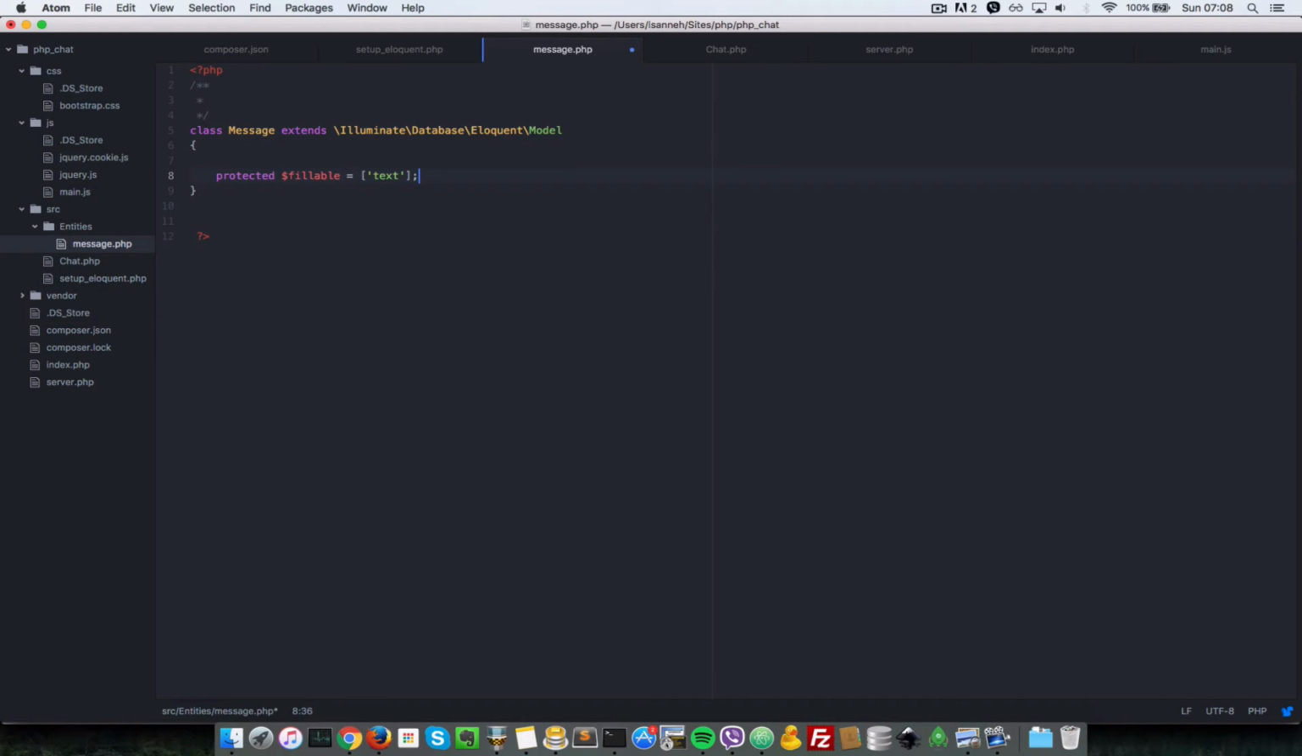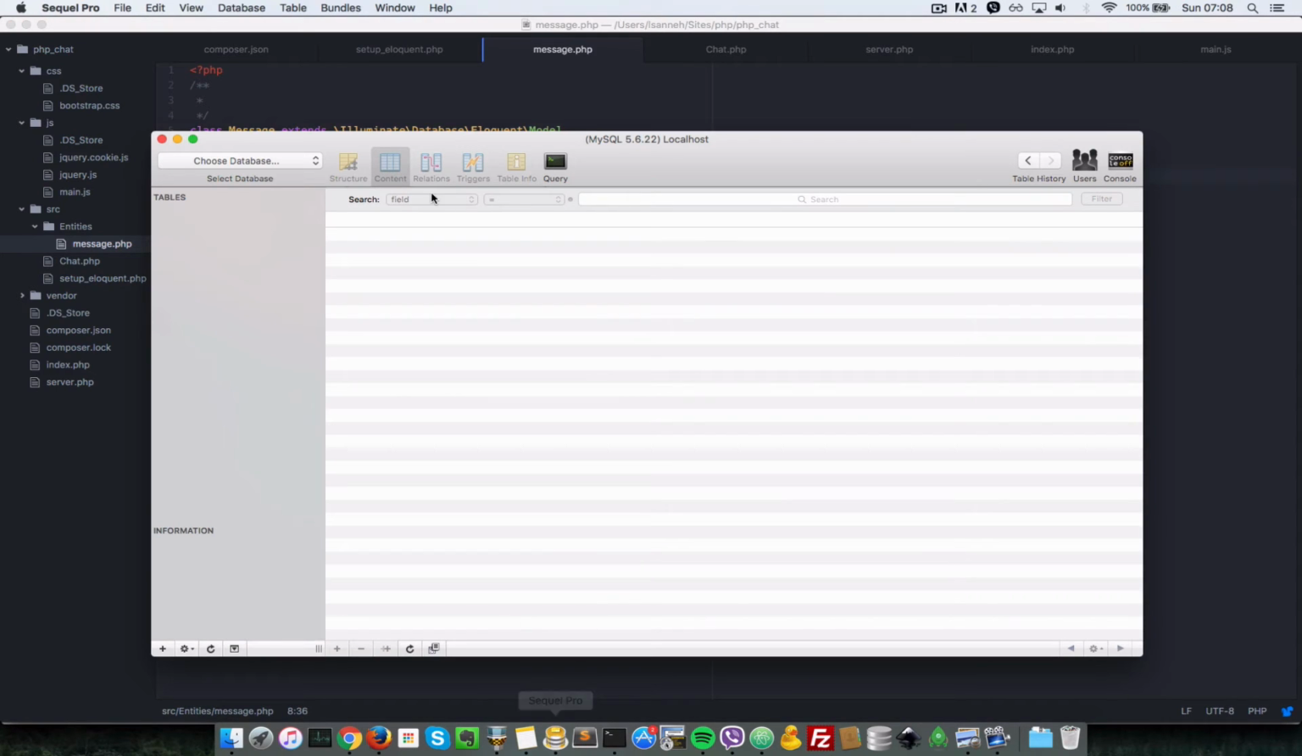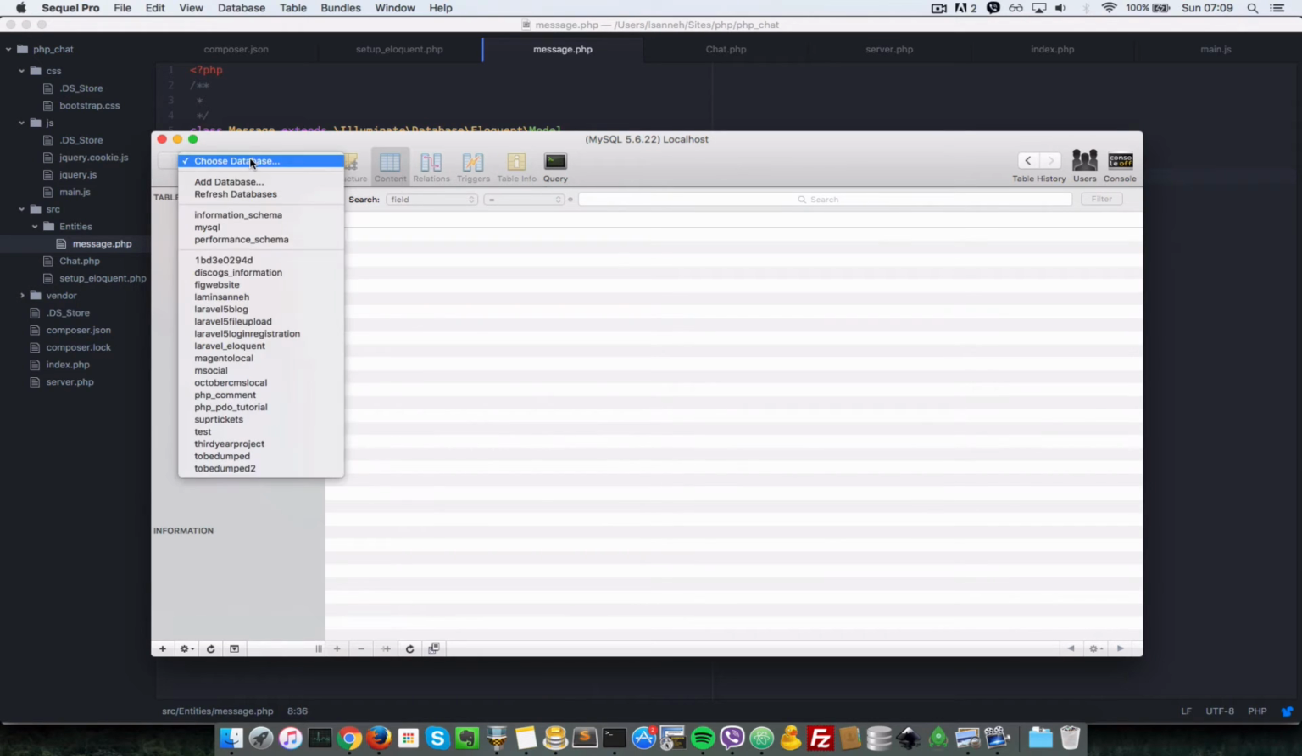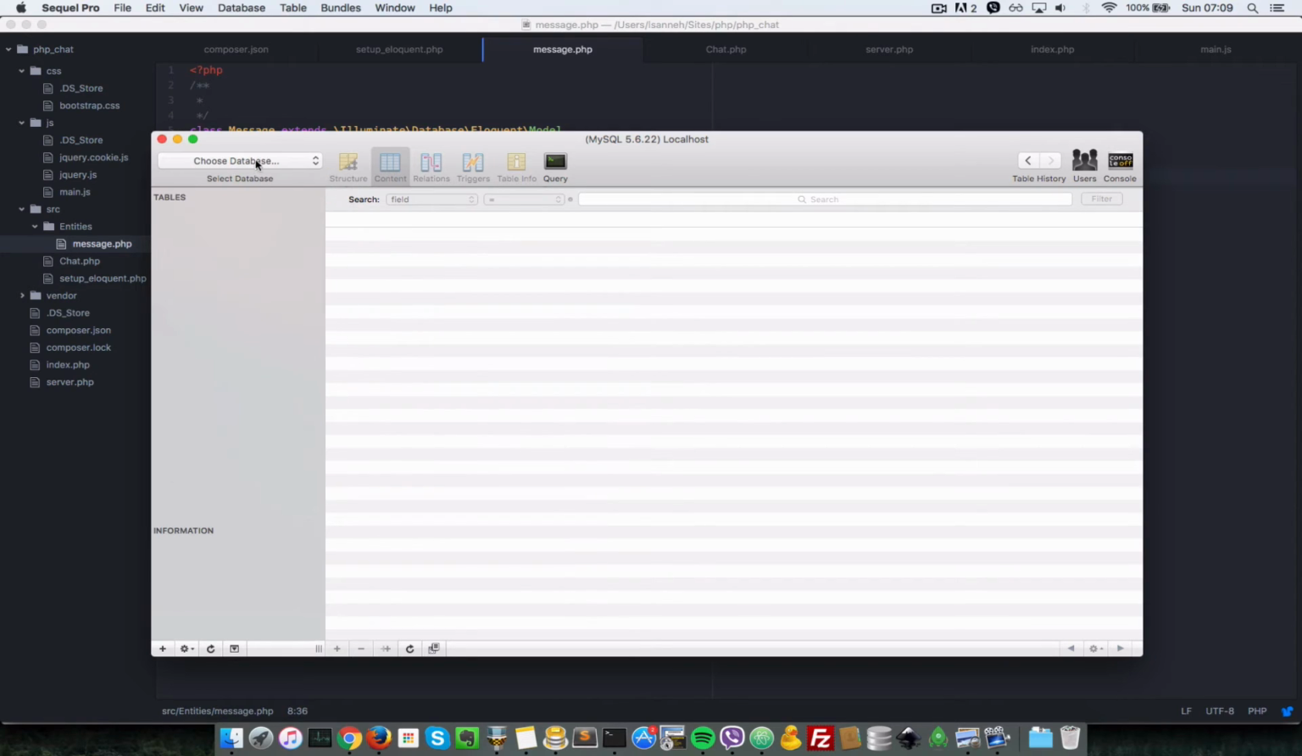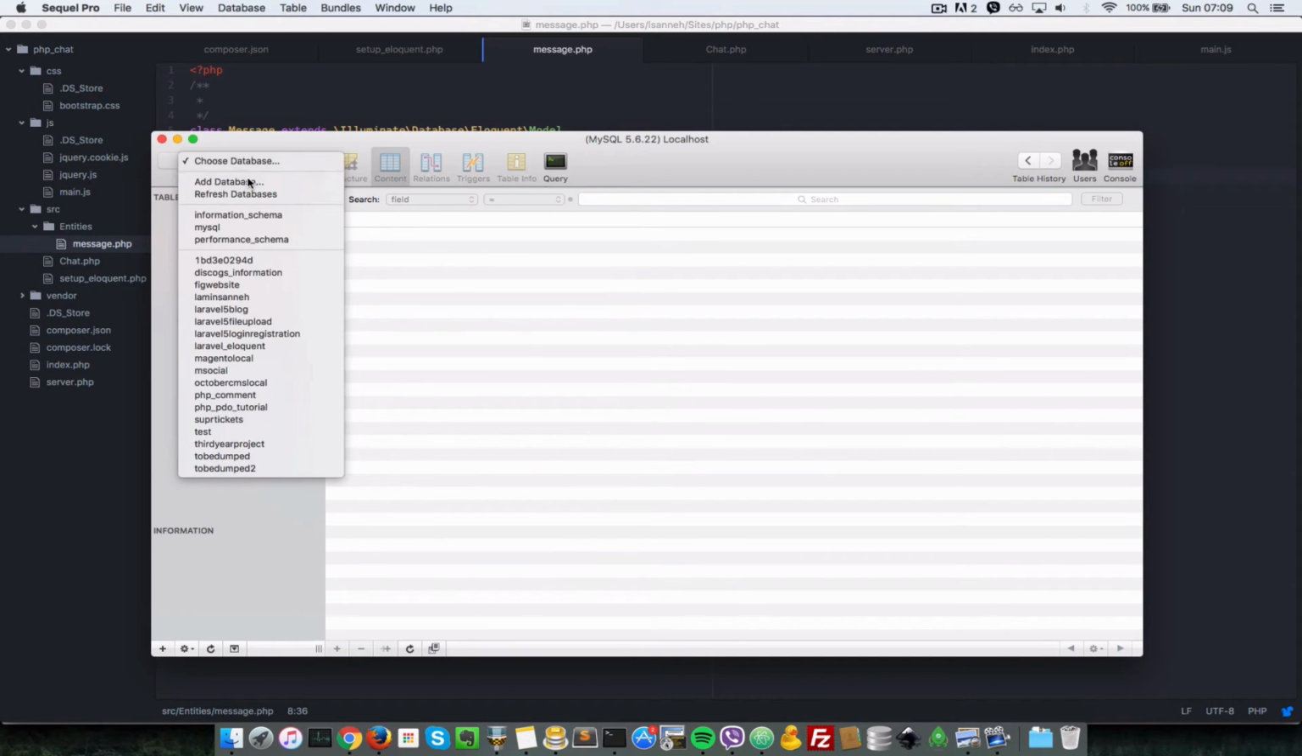Okay, so next let's actually create our database. So I'll head over to my program here that I use for database manipulation and queries. It's called SQL Pro. It's free on Mac, but you can use anything that you like on Windows if that's what you're using. So I'll do add database.